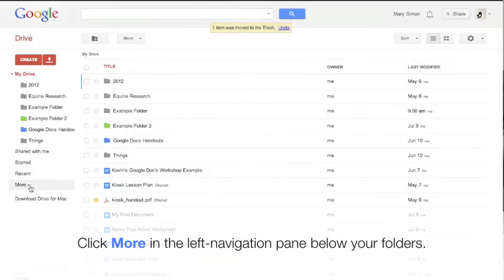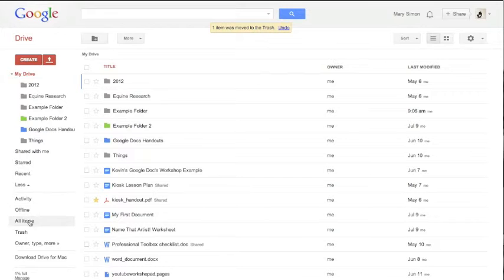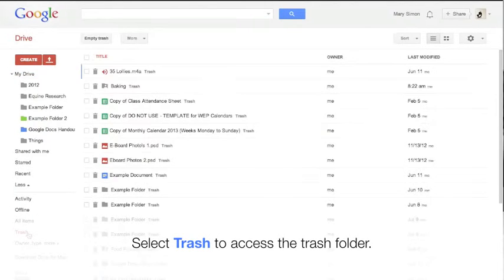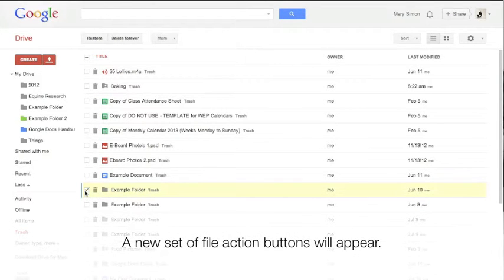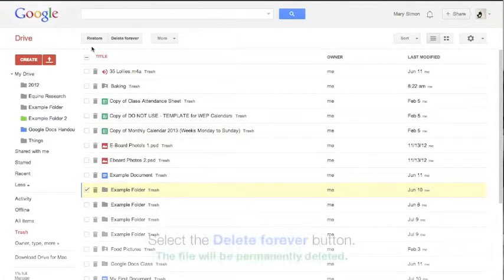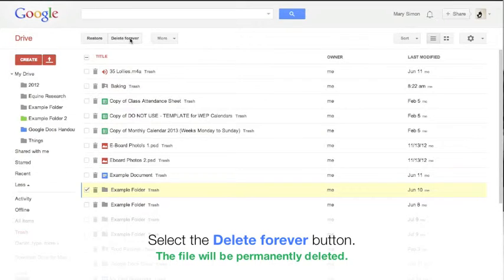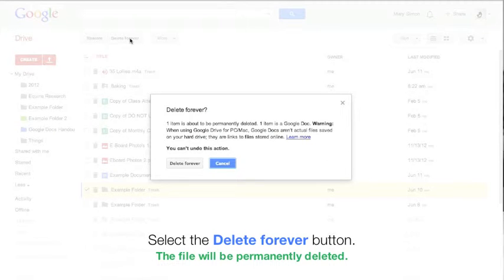To access the Trash folder, click More in the left navigation pane below your folders. Select Trash to access the Trash folder. Locate and select the file you wish to delete. A new set of file action buttons will appear. Select the Delete Forever button. The file will now be permanently deleted.